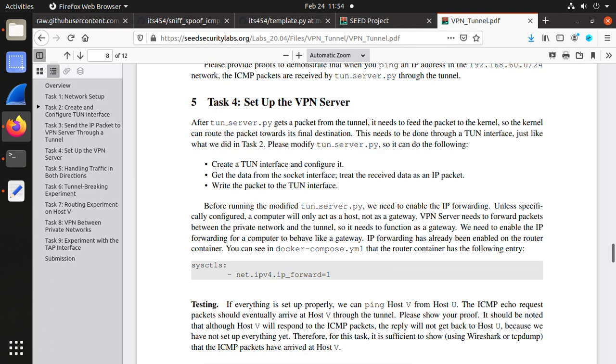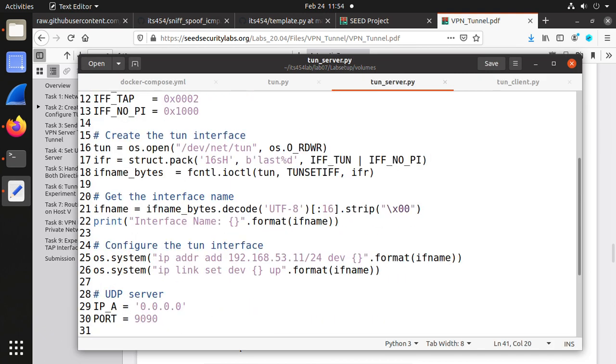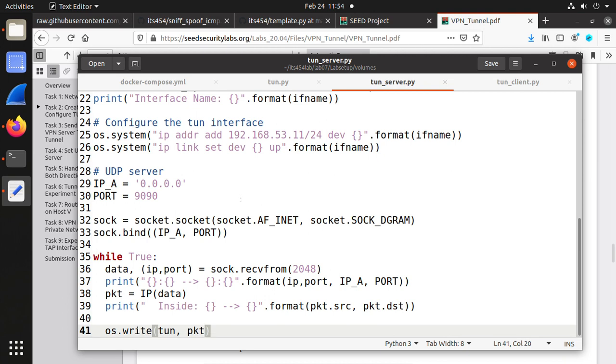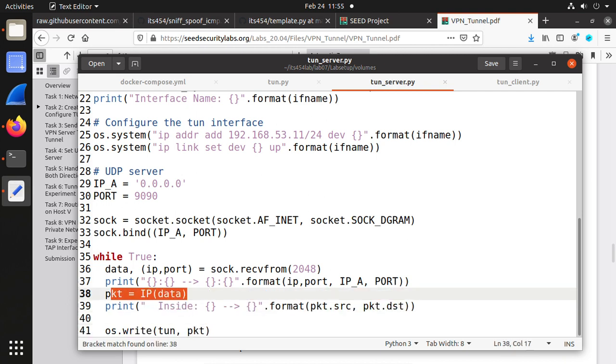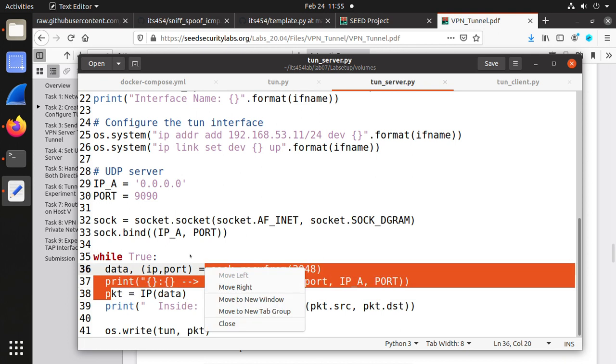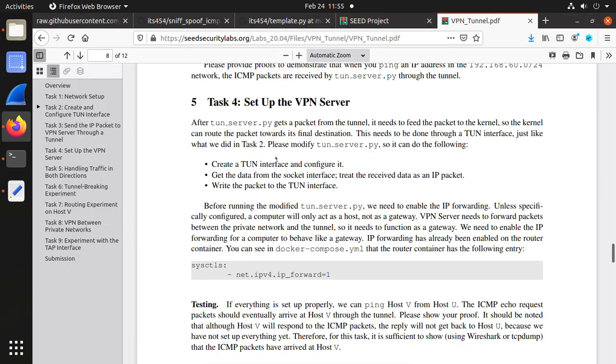Create the time interface, configure it, get the data from the socket interface, treat the received data as an IP packet, write the packet to the time interface. Right, we configure here, create the time interface here, and configure it here. Then we get the data from the UDP tunnel, get the data as an IP packet and write the IP packet to the time interface. So this is the time server, the modified time server.